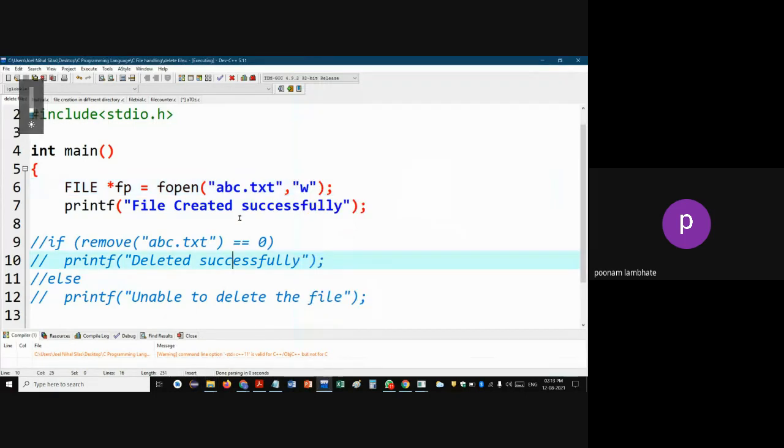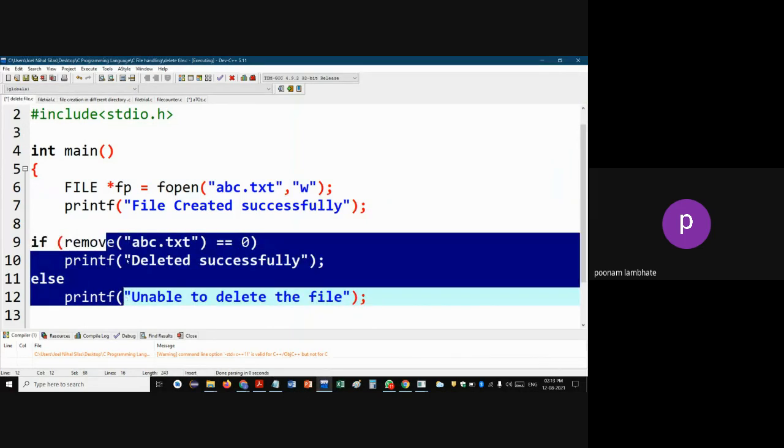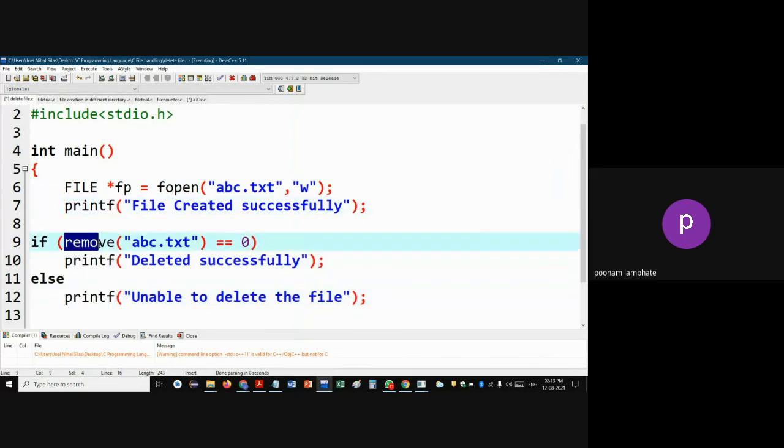Now this file I want to delete. If I do it in the same program, you have to call the built-in function remove and pass the name of the file. Since the text file I'm creating and this program file, delete file.c, are both in the same directory or folder, I can specify the name directly.